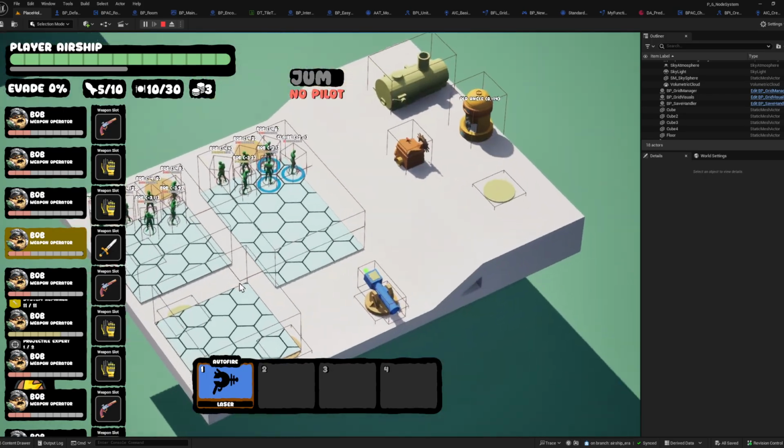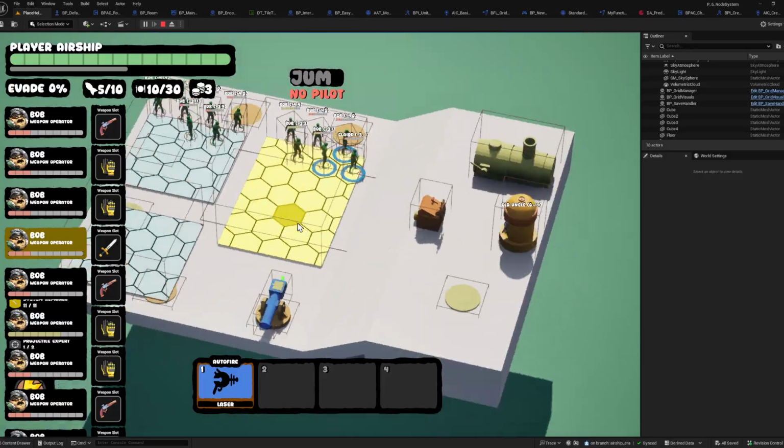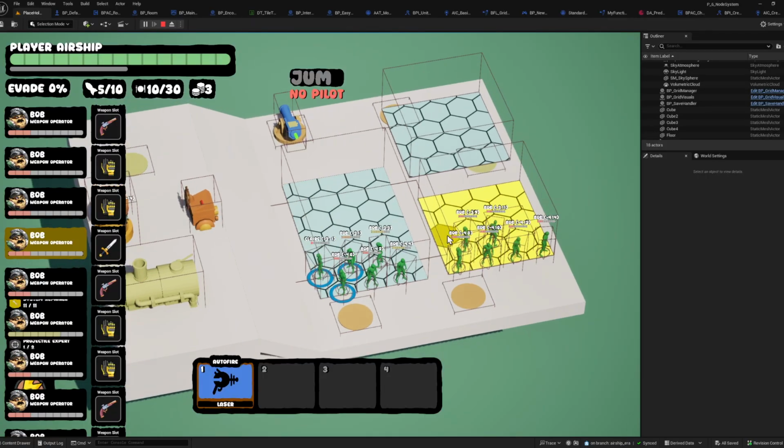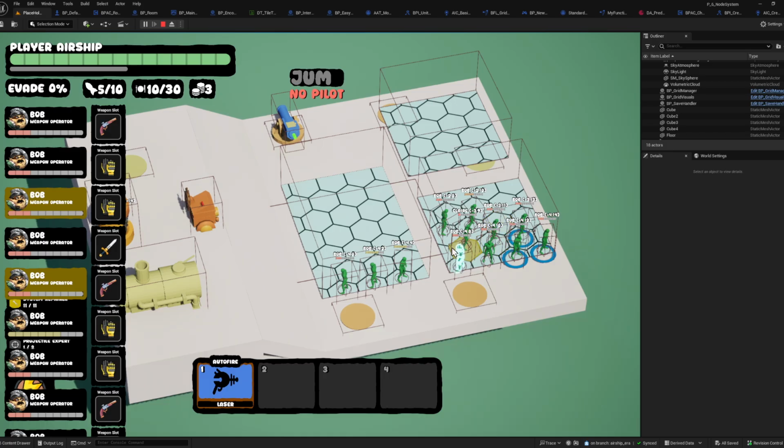Okay, wait, let me find a better angle. Okay, let's just do it like this. So you select these 3 guys and then I want to move them to the other room. I right click here and now they're adjusting themselves based on the amount of crew members in the room. So this is just one of the basic functions that I implemented for now.